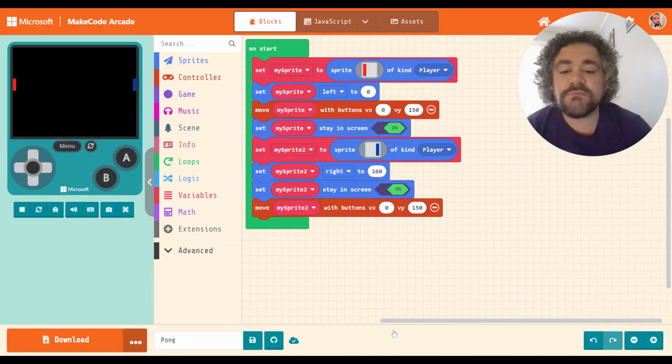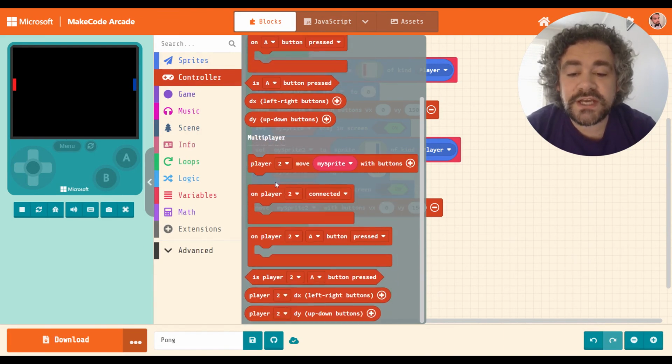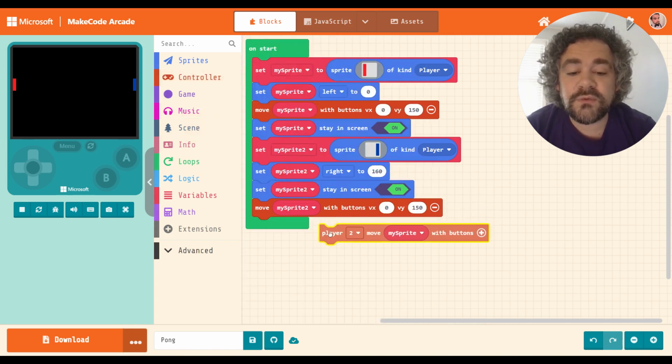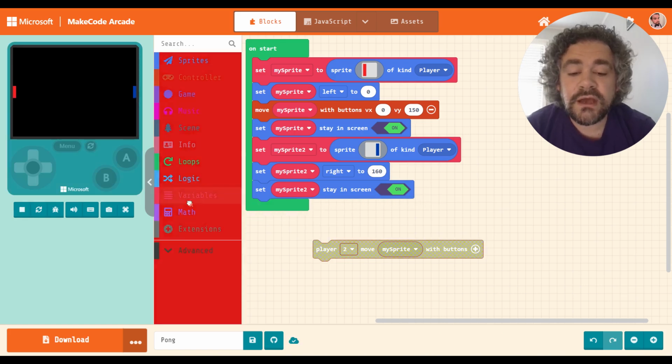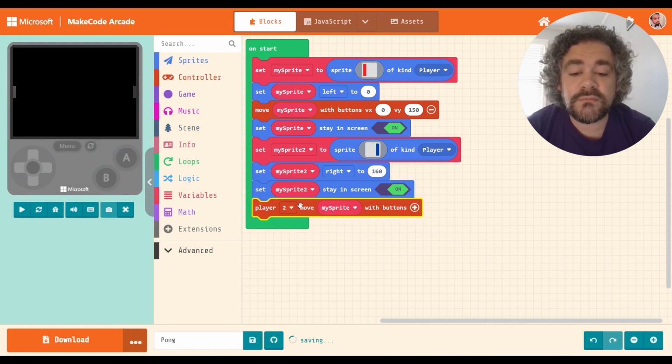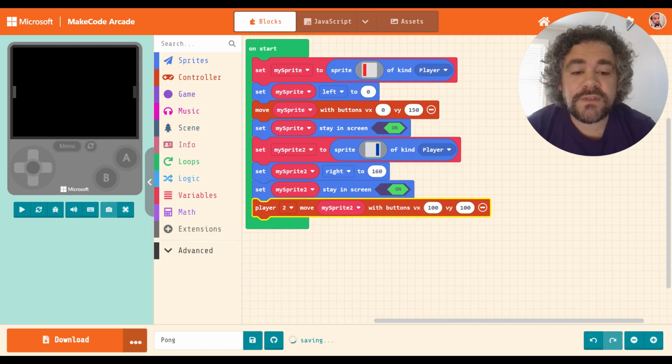So how do I code that in MakeCode Arcade? Well, in the controller section, if you go down below the move with button stuff, there is a multiplayer section down here where you can actually do up to 4 players. You can actually build up to 4-player games with MakeCode Arcade. So really, where it says player 2 is what I want. Instead of doing the regular move with buttons, which I have already, I'm going to use the player 2 move, and I have to put the correct name of the sprite there. And now I give them the correct controls.